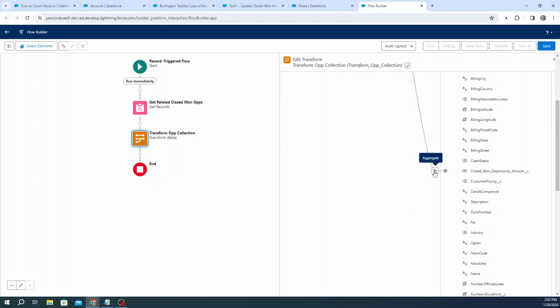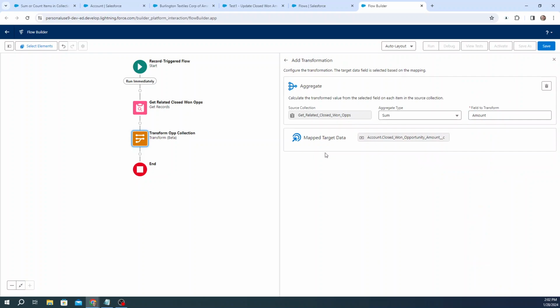And if you want to see exactly what you're doing, right, you open up that aggregate. We now have this little button. We open that up, and that's going to take us to basically what we were just setting up. So that's pretty much it for the transform element.